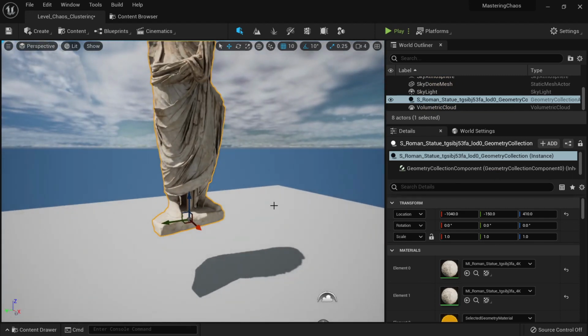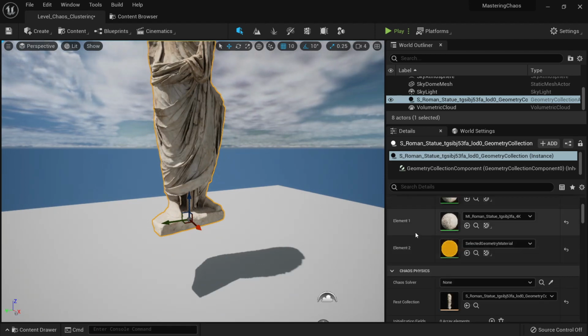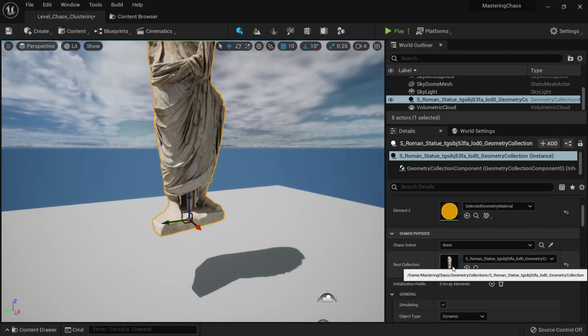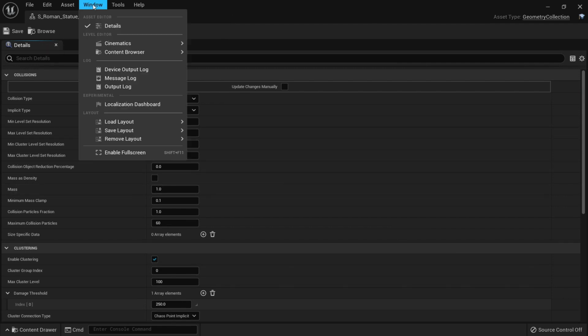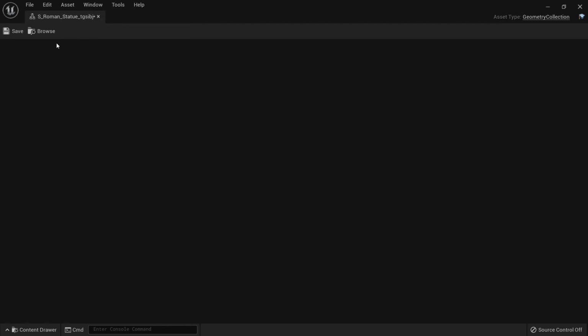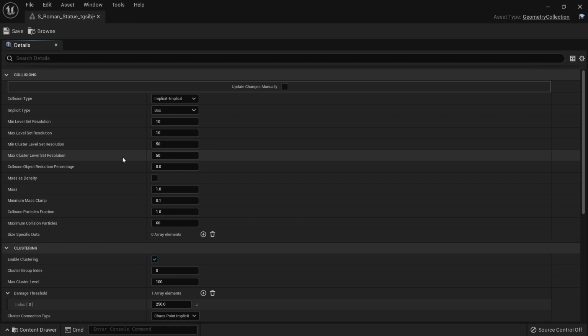Okay, so if you take a look at our asset, you will see that I have some elements here, of course, but I have a Rest Collection here in my Chaos Physics. If I open this one, you will see that I have a bunch of properties. Oh, and by the way, if you don't see the details, make sure you click on Window and click on Details. Sometimes it's easy to have the window like this and you don't see them and you panic. So don't worry, just click on this one in Asset Editor, go to Details, and it's fine.